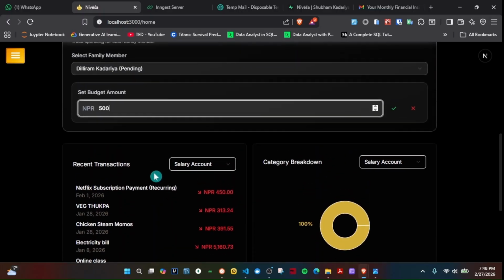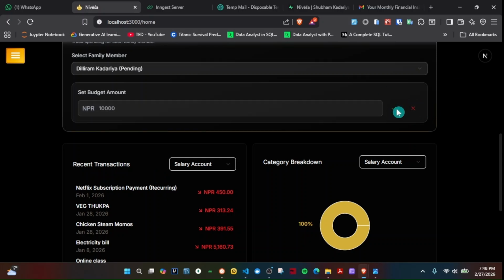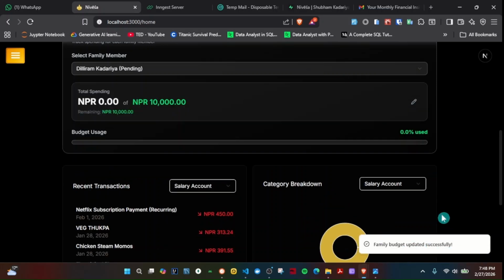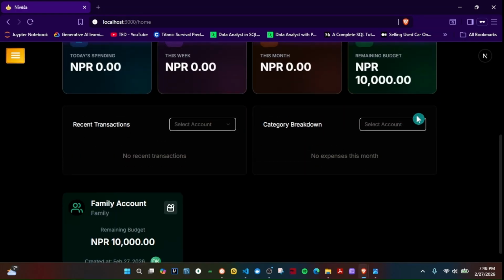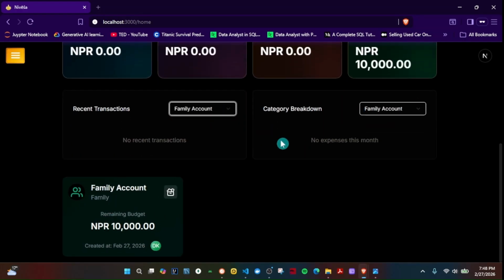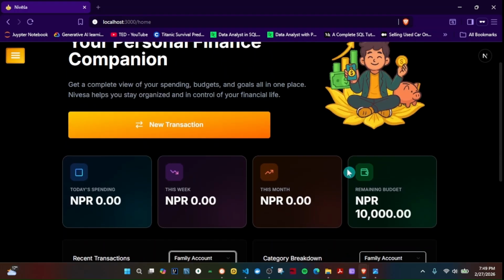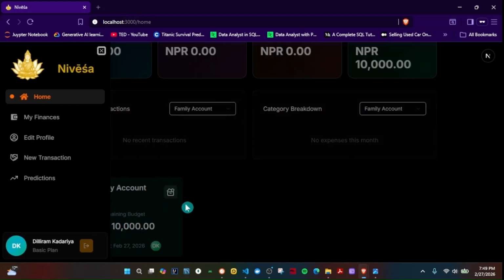So let's give them around 10,000 of the budget. So yeah, I'm allocating 10,000. So family budget updated successfully, 10,000. So if you go over here and refresh this page for my dad's dashboard, 10,000 is allocated. So you can see he has been allocated 10,000. So you can go and just create the transaction budget under there.